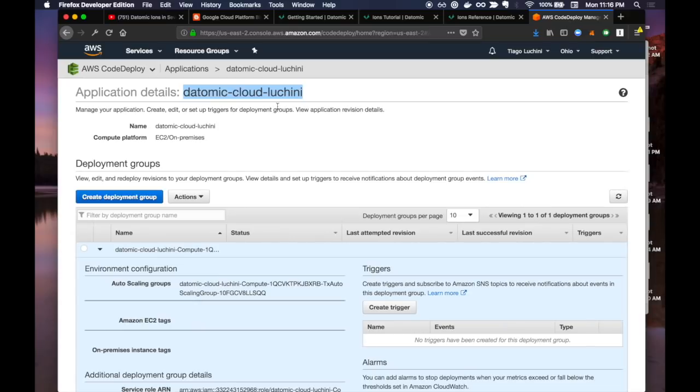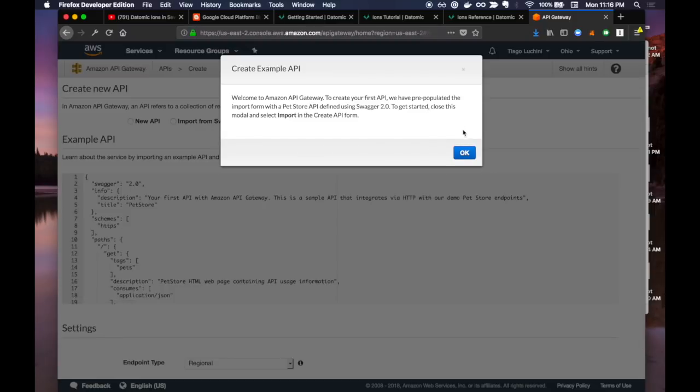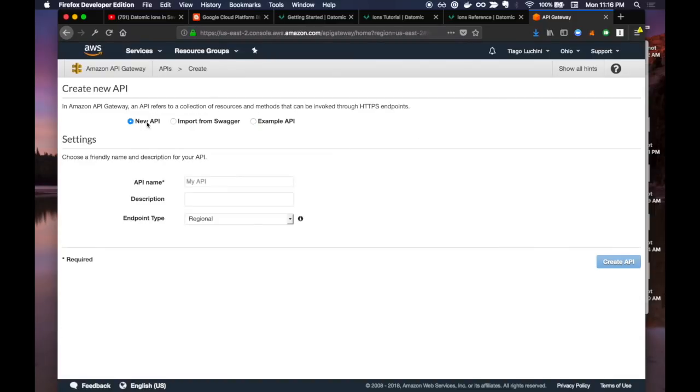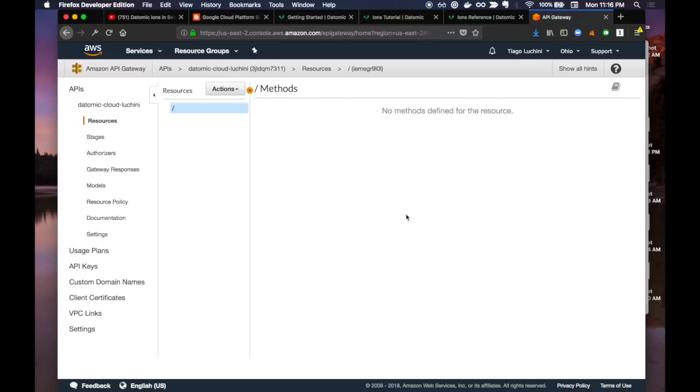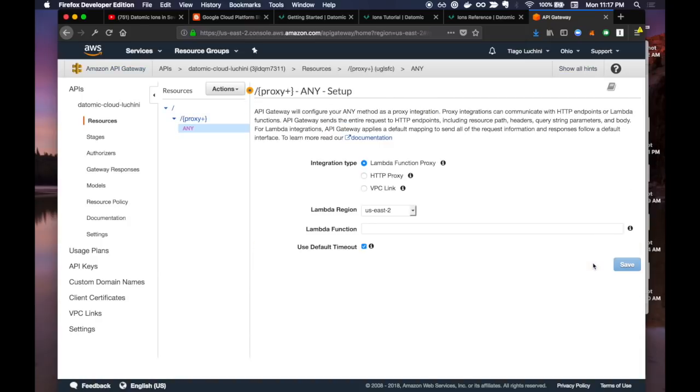Let's head back to our AWS and create the connections we need in the API gateway. The first thing we're going to have to do, my API gateway is completely empty. Let's create a new one. I'm going to call it Datomic Cloud Routine for now. Don't really care about the name right now. And I'm going to create an action. I'm going to create a resource, and this resource is a proxy resource, so you don't have to change anything. It is part of the trickery that will connect API gateway and that ionize function.